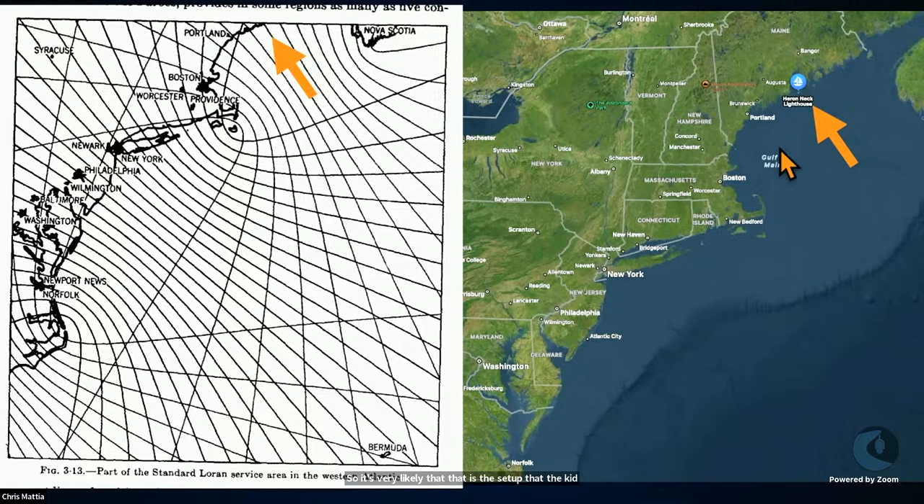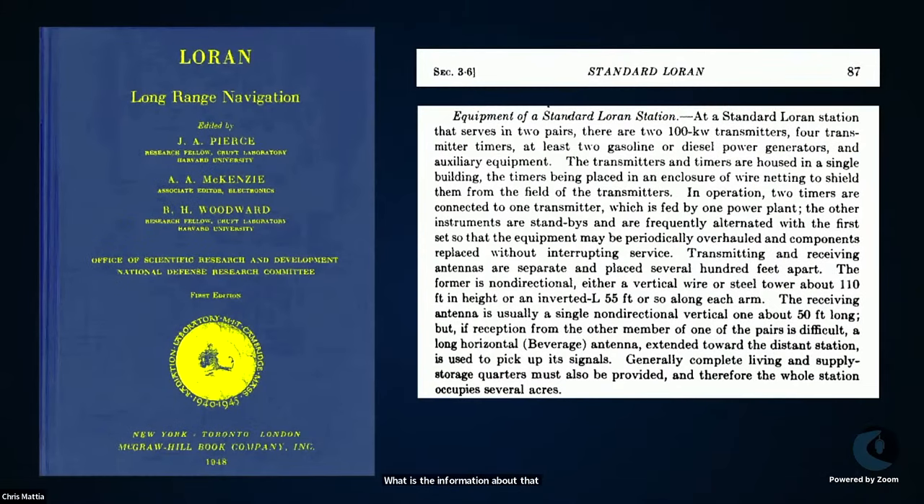So what is the antenna? What is the information about that station that we would want to see? If we go into the Loran book, we look at section 3-6, page 87. You can see a full description of what the station likely would have been. The beginning portion of this is really fascinating because it talks about a pair of two 100 kilowatt transmitters, four transmitter timers, at least two gasoline or diesel powered generators, and additional auxiliary equipment.